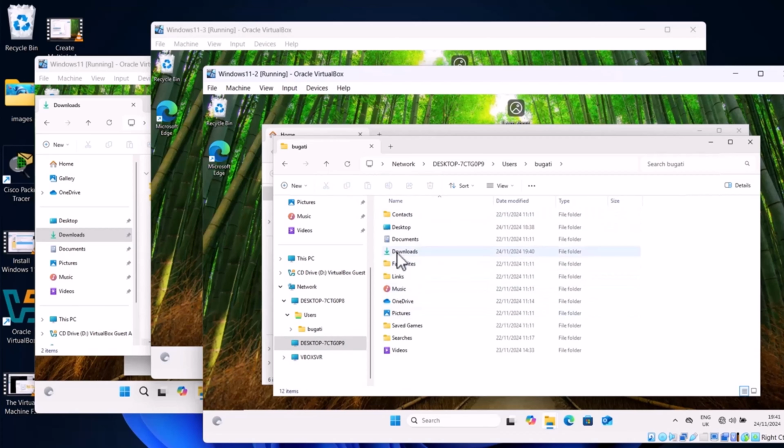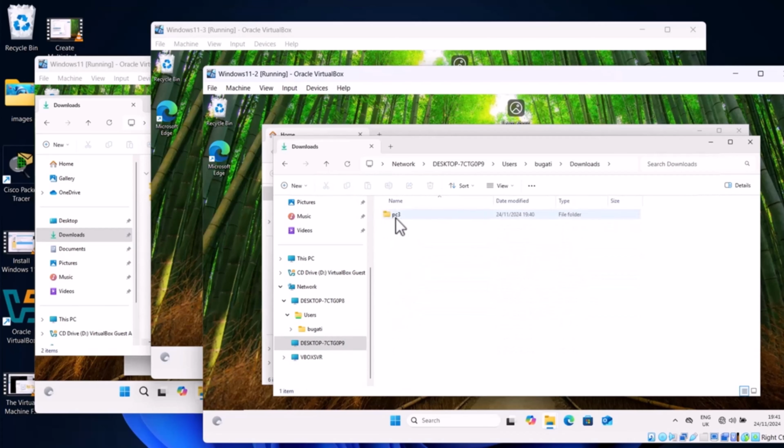Click in this Bugatti, let's go into Downloads, and here you will see this PC3 that is shared also, and we are accessing it from Windows 11-2. This is our second machine or computer which we created, also accessing files from that computer. So yes guys, this is how you can create workgroups and how you can share files with other computers or users on the same network.